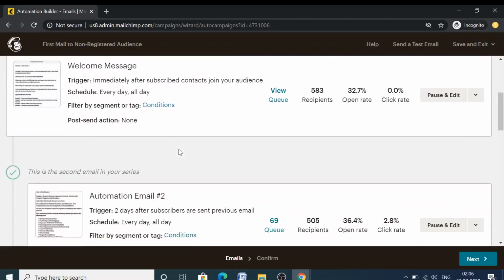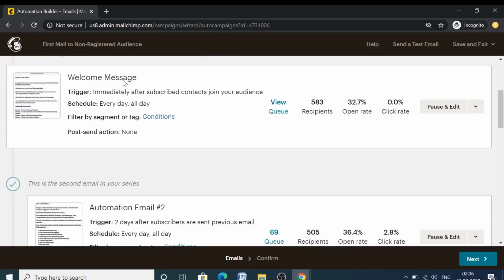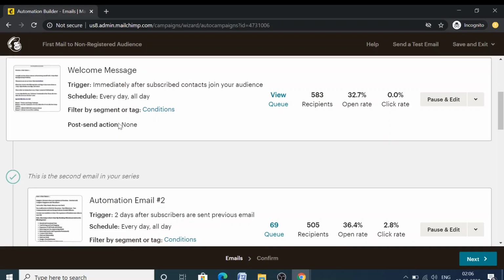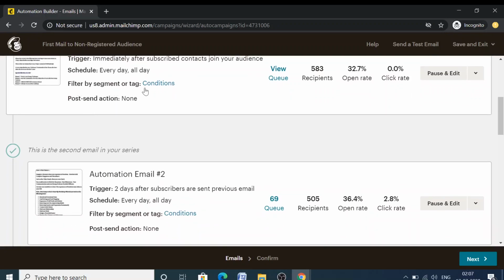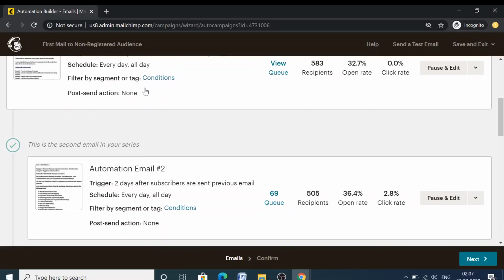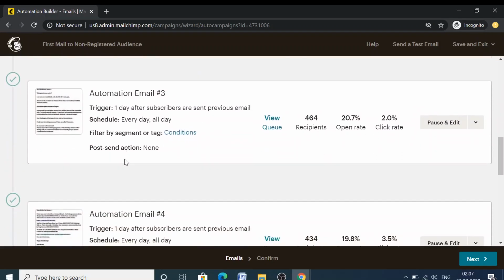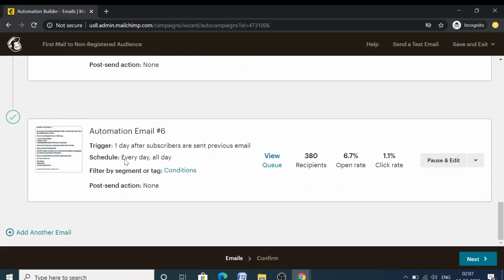Okay. A couple of more information. You can see here the title of the email, the trigger point, when it will be sent, or let's say what action will trigger it or what will cause it to be sent out. So the trigger is immediately after subscribed contacts join your audience. So the moment they get into your list, they get the email, and it is going every day, all day. And then we have set some filters. Filters is basically it will not go to people who have registered. Same filter is there in every email. Now this will go 2 days after the first one. This will go 1 day after, then every email is 1 day after the previous email.